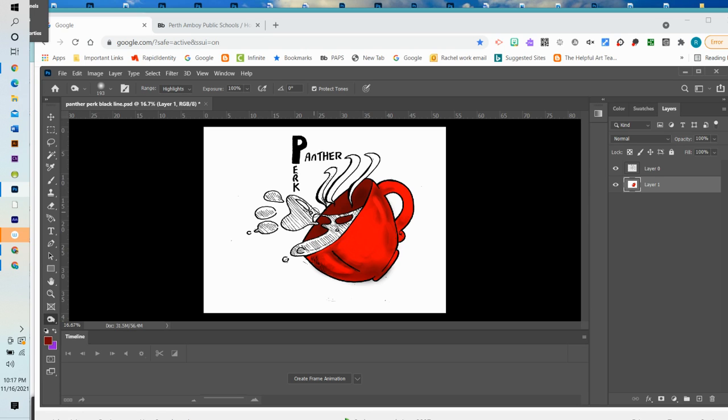All right, so now I can worry about the coffee color. Now coffee is usually a very dark, rich brown. So I'm going to go to my quick select tool, and not the magic wand, but the quick select tool. I'm going to see if I can work on selecting this area here.